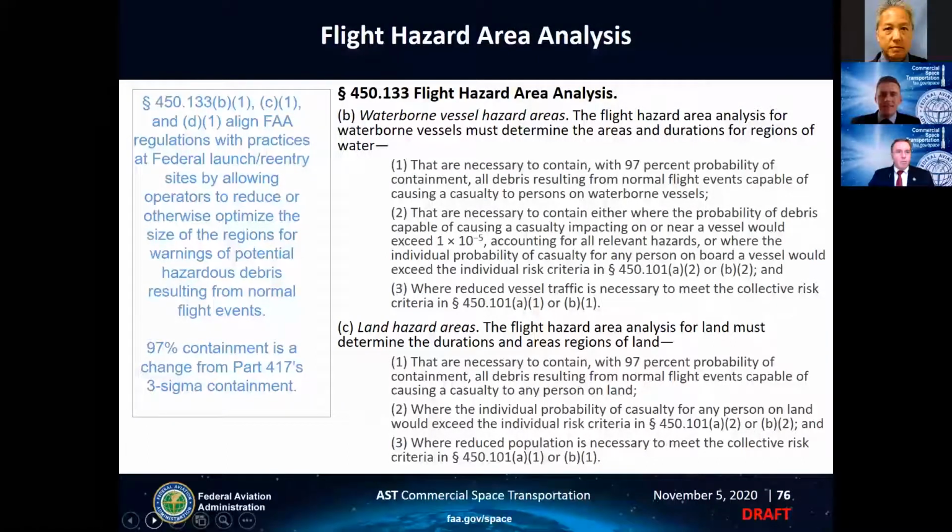Okay, so parts B, C, and D discuss the waterborne vessel hazard area requirements, land hazard area, and then part D, in a few slides, is the aircraft hazard area, otherwise known as airspace hazard volume. So these are all set up the same way.